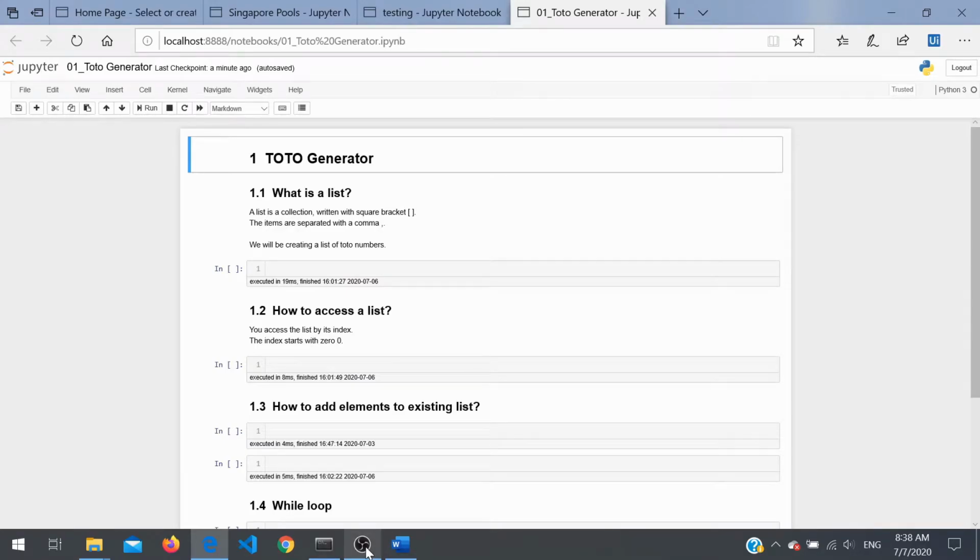Hello everyone. Before we begin with creating the random numbers for Toto, let's learn a bit of the tools that we will be using in our code here. If you have not downloaded this file yet, please download this file 01 Toto generator from your resource tab.